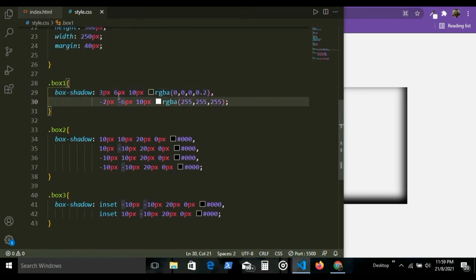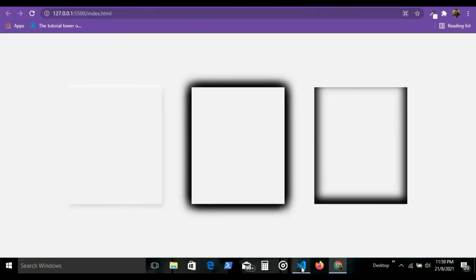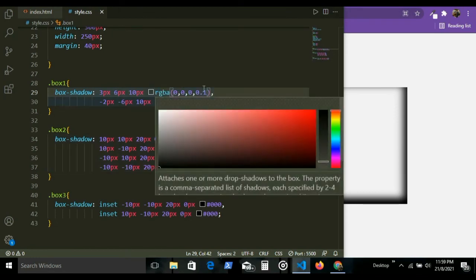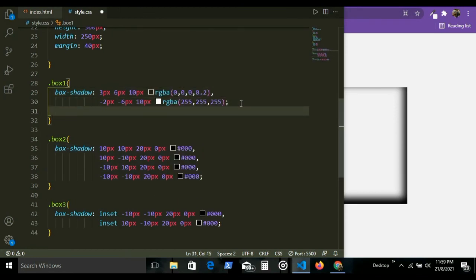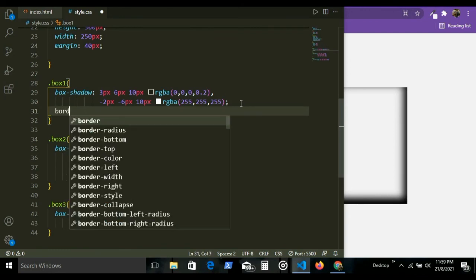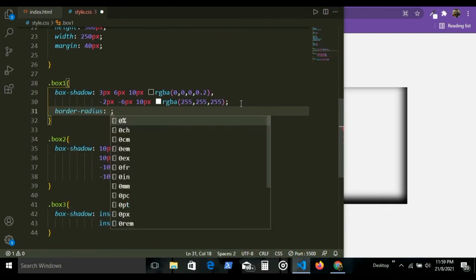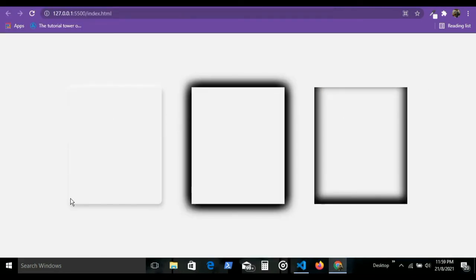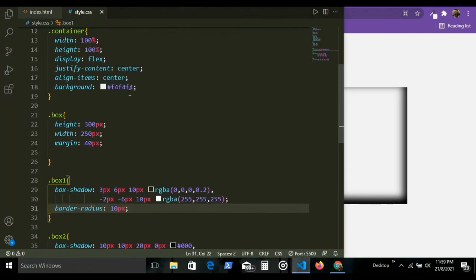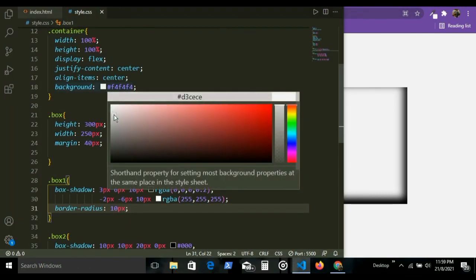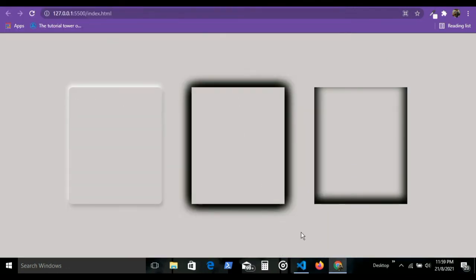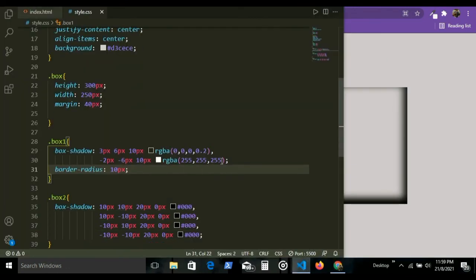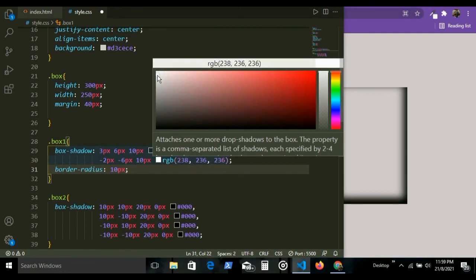Now I'm just gonna adjust the values. Alright, let's make it 1 pixel. You can see this 3D effect, the shadows around the boxes. So let's add a border radius of around 10 pixels, so we have rounded edges, and then let's make the color a bit darker. Now this looks better. You can see the light that comes out from the box, so this is better.